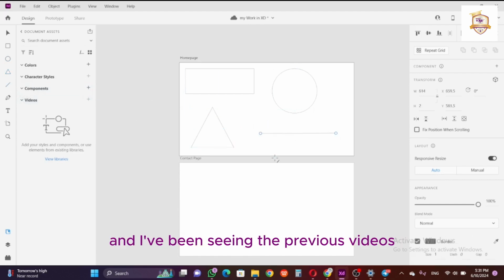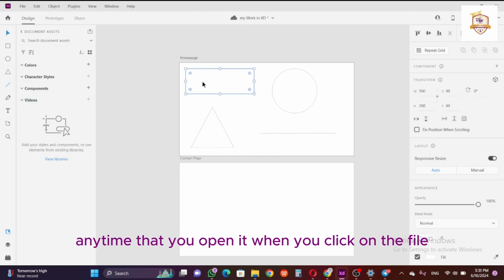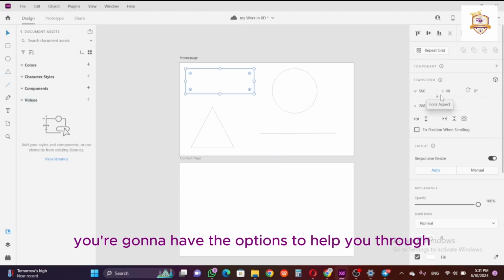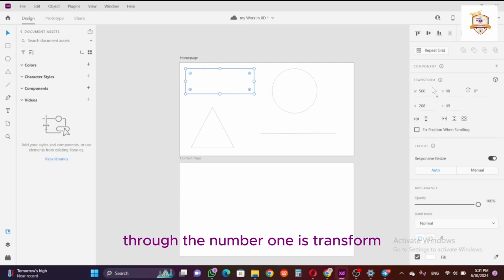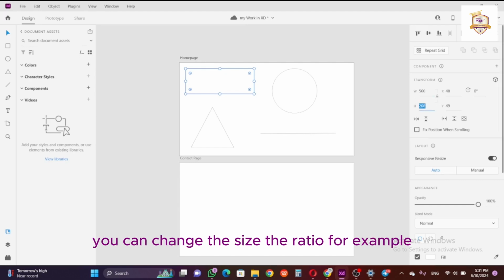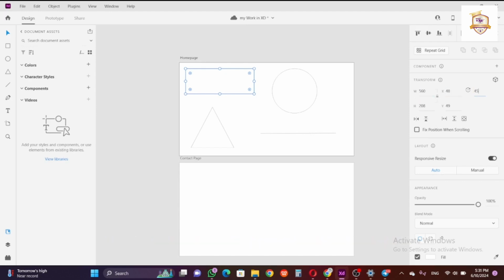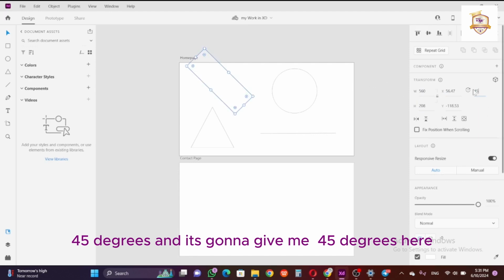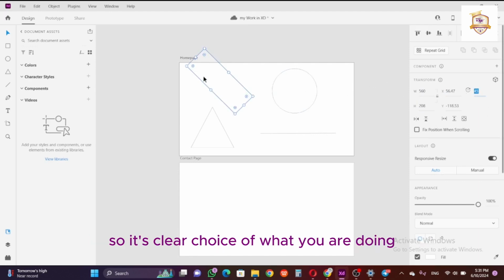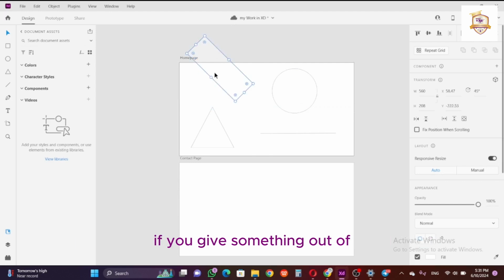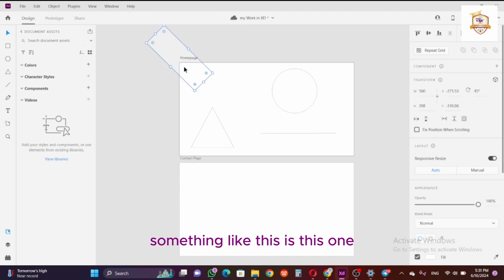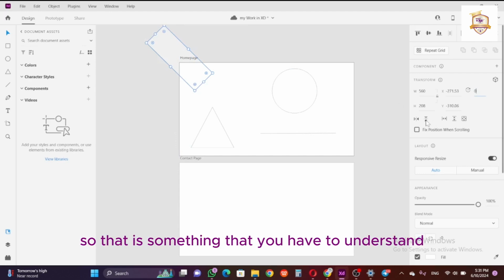Now remember what I've been saying in the previous videos: anytime you open it and click on a file, you're going to have options to help you scroll through. The number one is transform. Transform is just where you can change the width, the size, the ratio. For example, if I set 45 degrees, that is going to give me 45 degrees here. So it's totally a choice of what you are going for. And something you should understand is that if you keep something out of the shape, it's out of the design. So maybe you want to do something like this with the design. The other part right up there doesn't have a lot of things to run with it. So that is something you have to understand.